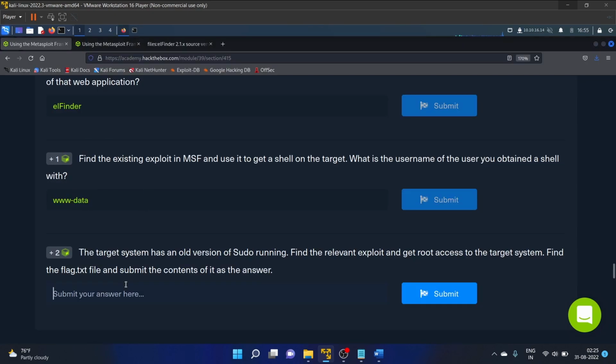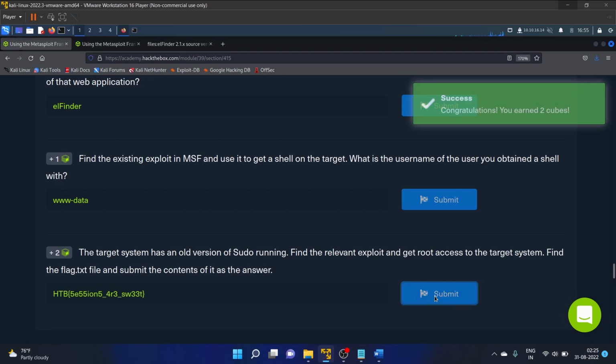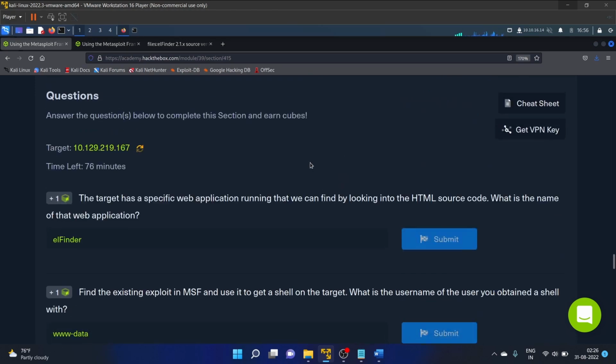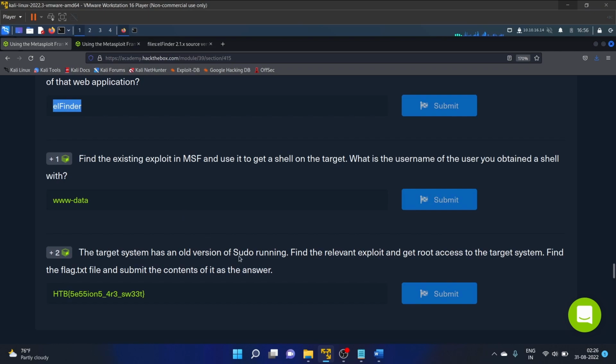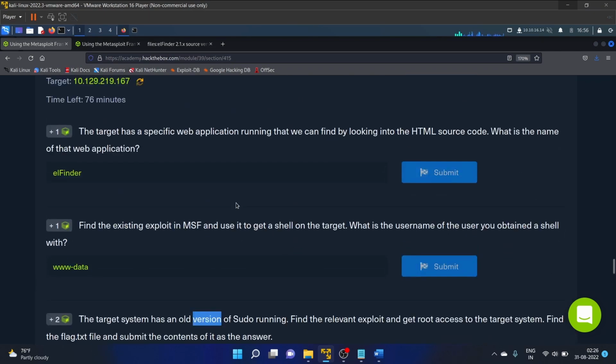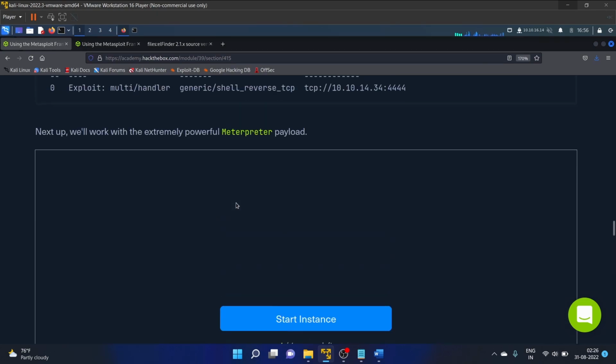Okay, let's write our flag here. In this exercise, we have to exploit two vulnerabilities in this particular target. The third target machine has two vulnerabilities. The first one is related to this elFinder. We have to exploit this particular web application. The second is related to the old sudo version. So we have completed the third exercise of this particular module.